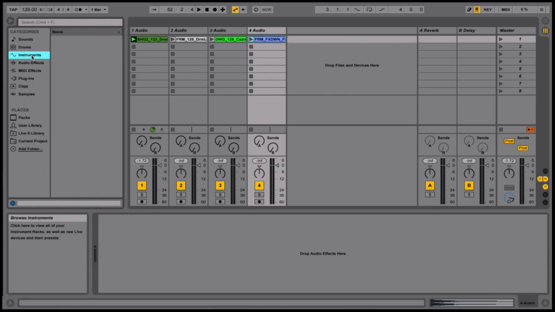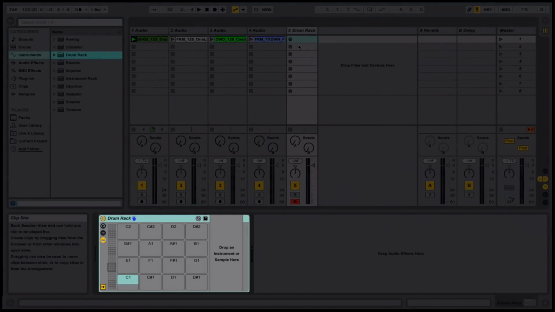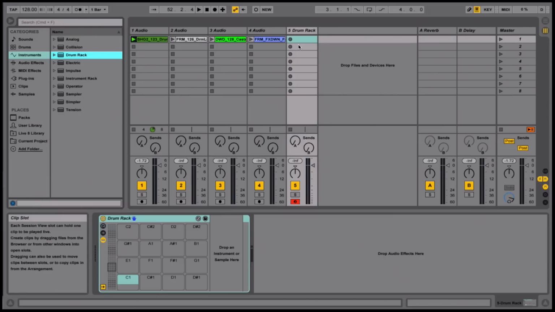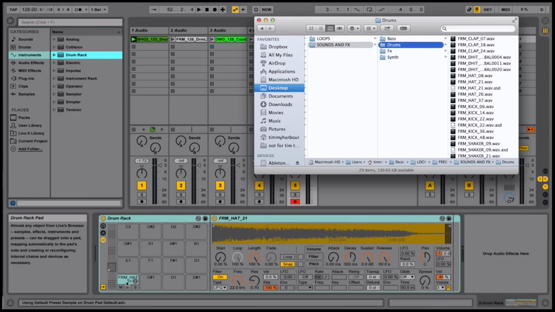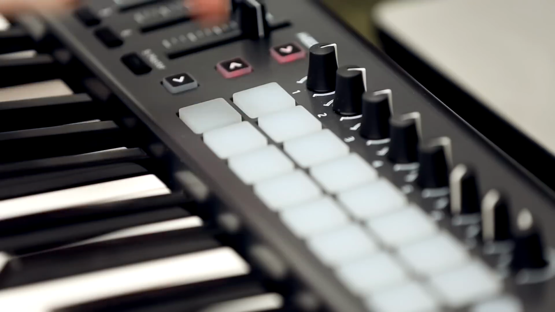So now I'm going to show you how to import samples and create a drum rack. In the category section, click on Instruments, Drum Rack, and drag it onto the open space of the screen. You can see the drum rack appear here. Now from my Loopmasters folder, I can drag and drop samples into the rack. Drag the first sample onto C1, and with the bottom InControl button unlit, when I hit the first bottom pad, the sample will play.